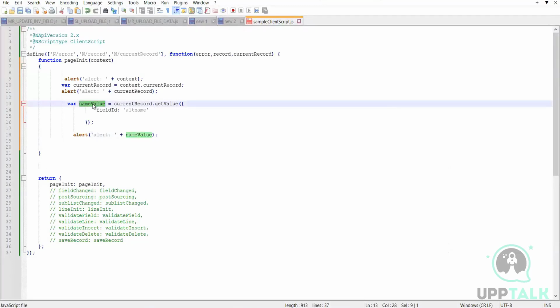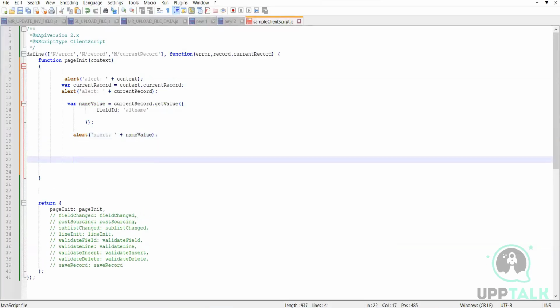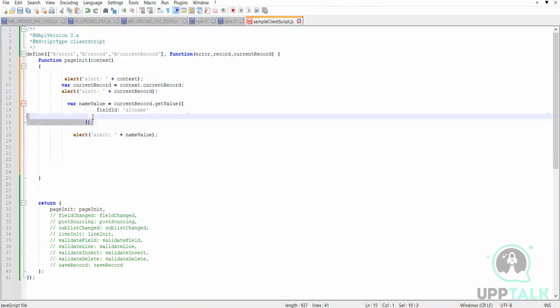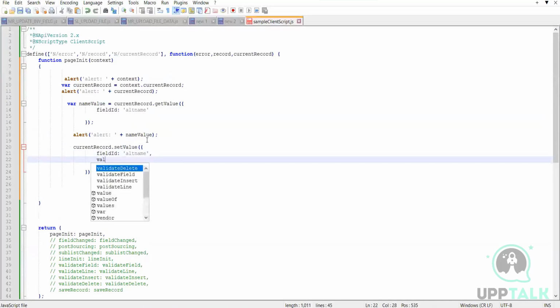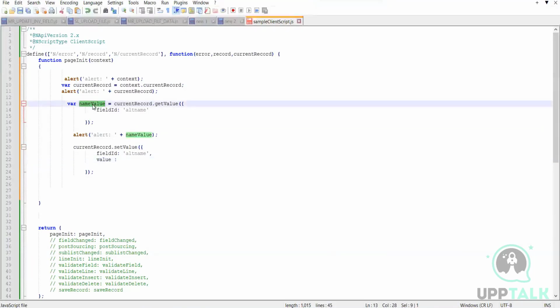Okay. So now let's do one thing. We have got this value, and the same value we want to set in any other field, right? Does that make sense? This same value should be set in any other field. I will copy it and we'll need to change the syntax for set value, and we'll use a comma. So value, and the value should be this value.